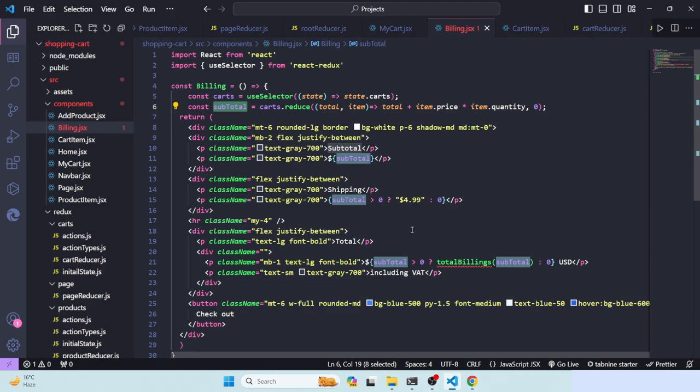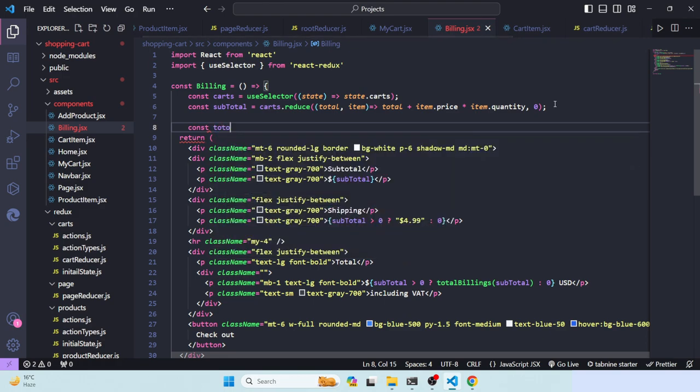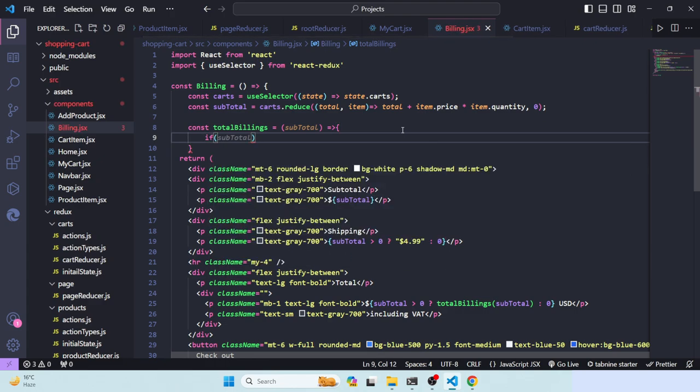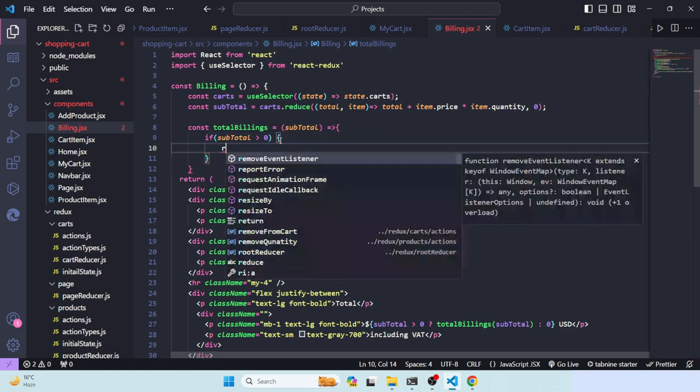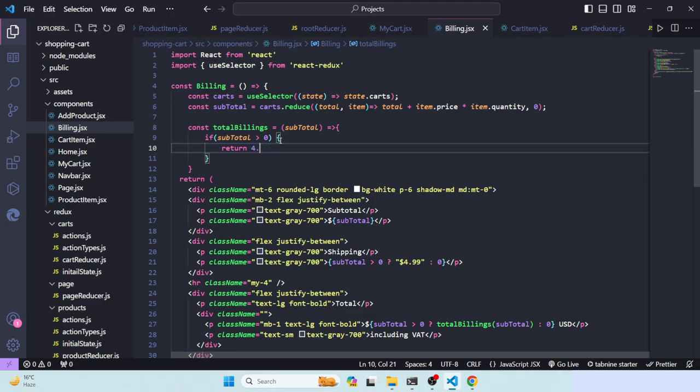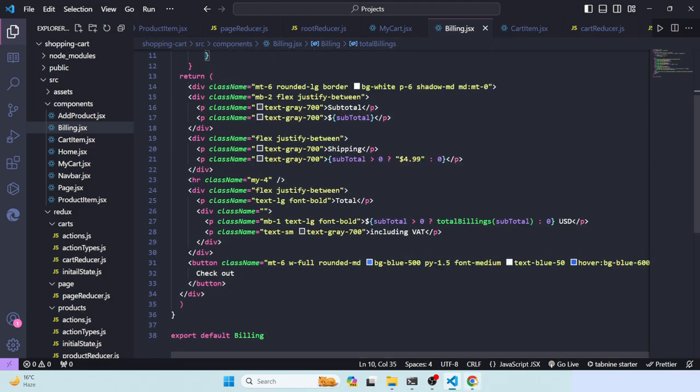So subtotal will be shown there, and we need another one, so that would be const total billings, and it will receive subtotal, and then it will just check if subtotal is greater than 0, will return, so we'll return subtotal plus 4.99. Okay, let's check. So I think everything is fine.